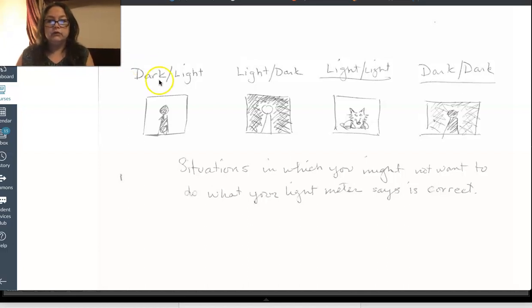So if you look at my notes here, I've given four situations in which you might not want to do what your light meter says is correct. And the first is when you have a dark subject against a light background. Let's say you're photographing someone standing in front of a brightly lit window, a backlit window or a door. The light meter, although it takes the darker person in the center into account, senses all this brightness coming from behind, and it says, it's too bright.